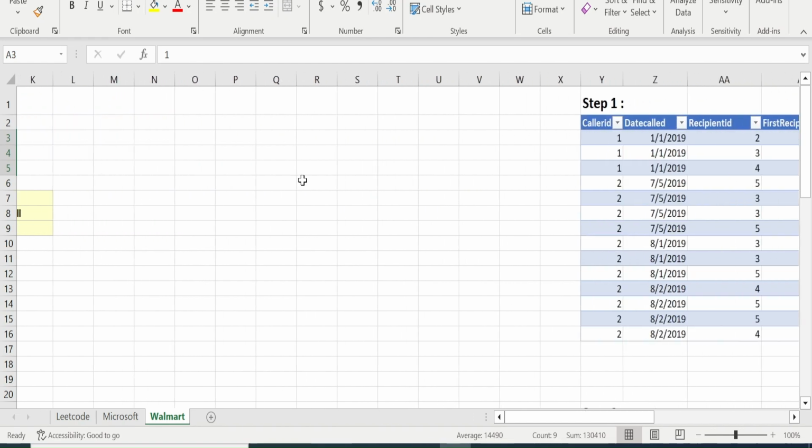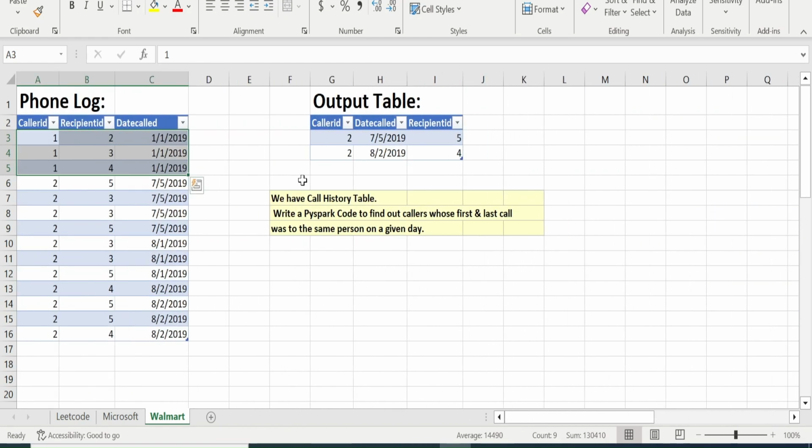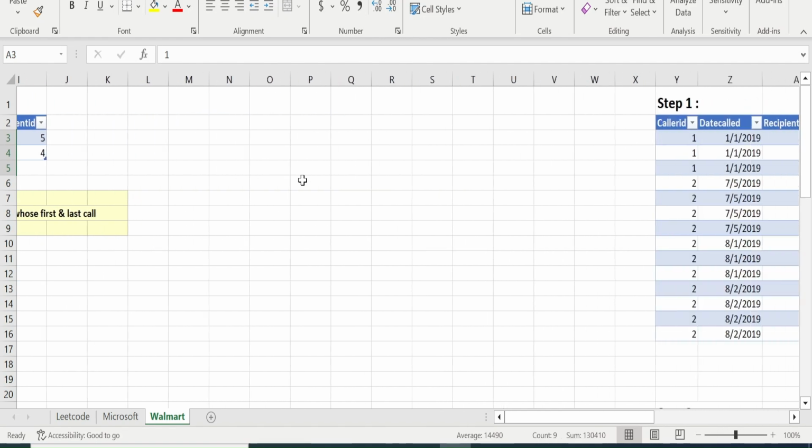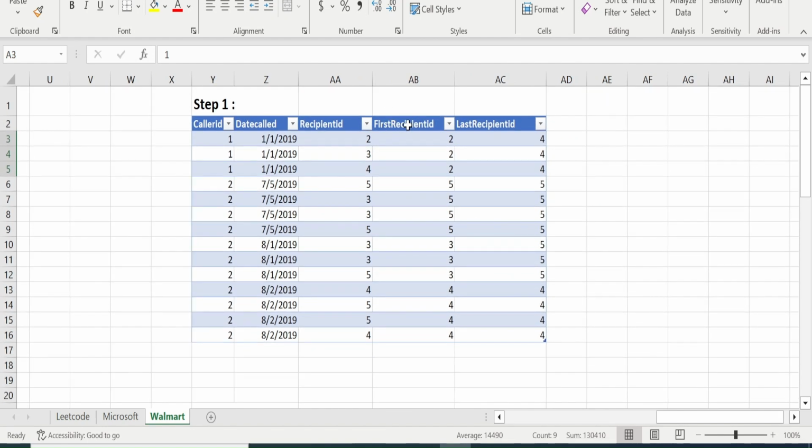This is step 1, guys. This is the small trick: we need to do partition by or group by. If this clicks in your mind, then the question is solved. Let's see how. As we have discussed, I have created two columns, partitioning on date called and caller ID.